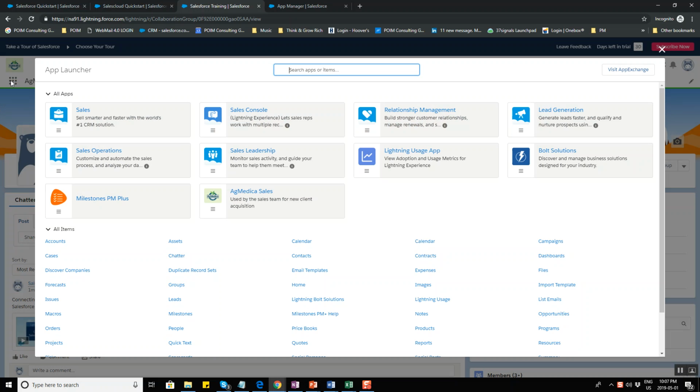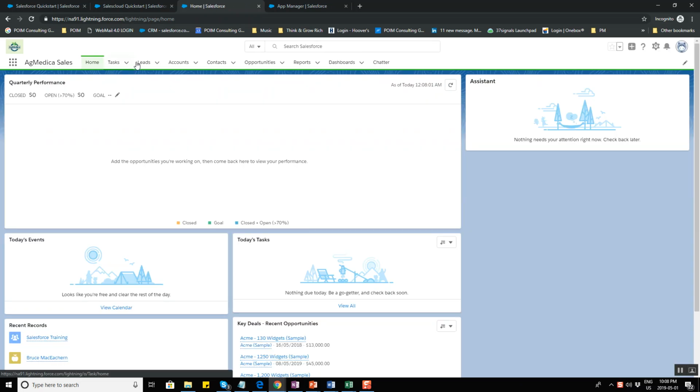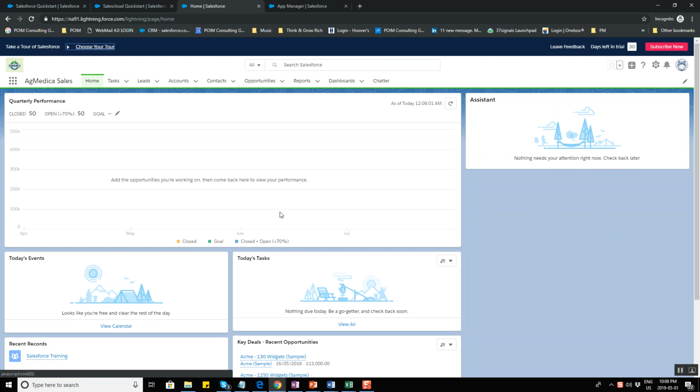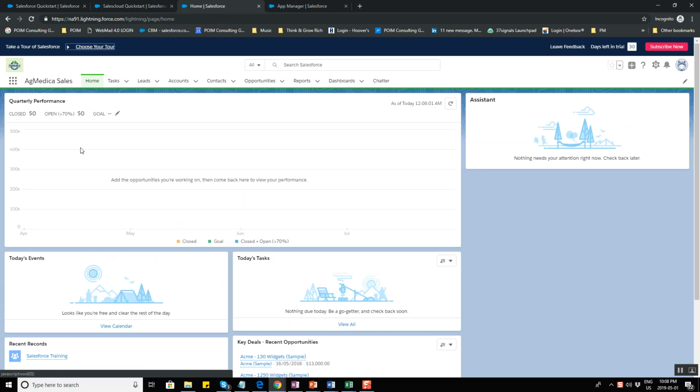And if you click on those nine dots, the one app that we'll focus on is the AgMedica Sales, and that will open up the tabs, or Salesforce calls these objects, that we'll work on. This particular object, your home screen, will have some dashboards and reports that'll be specific to the salespeople, and then they're able to track their events and their tasks and key deals that they're working on here.